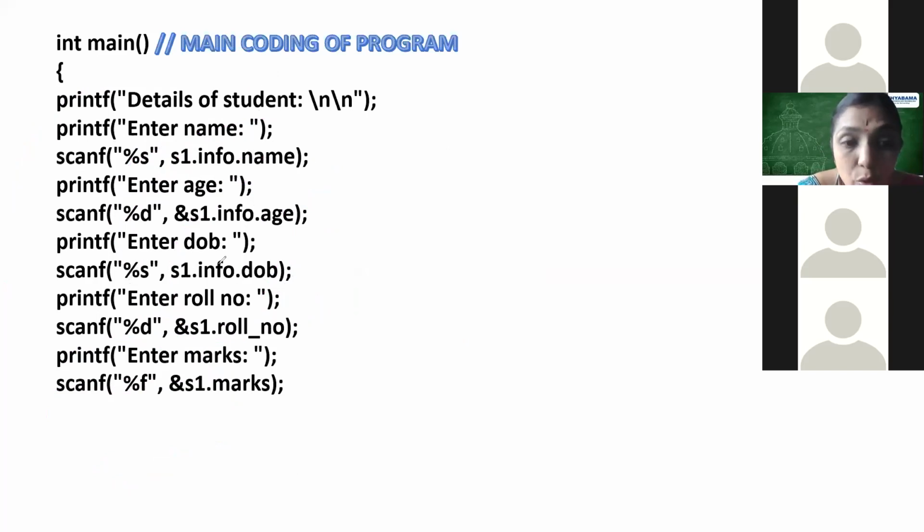But whenever we go for accessing the data type members which are available in the outer structure, there we go for using what? S1 alone. Able to understand that? So why didn't we use the ampersand symbol over here for name and date of birth? Can anyone tell? For character, we did not use.